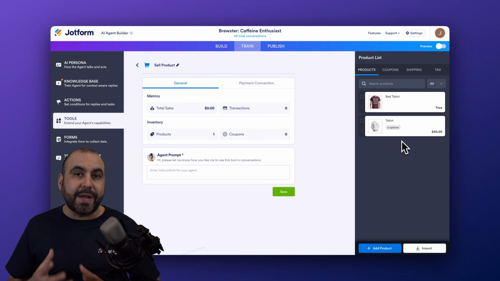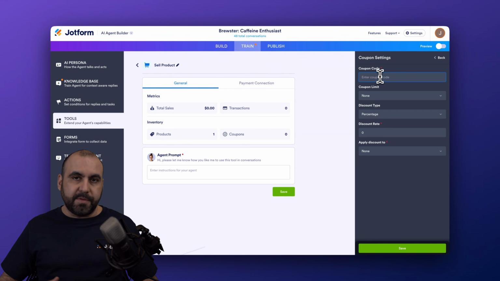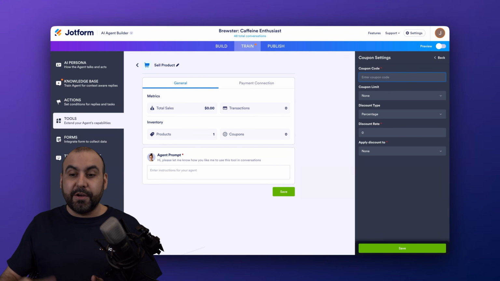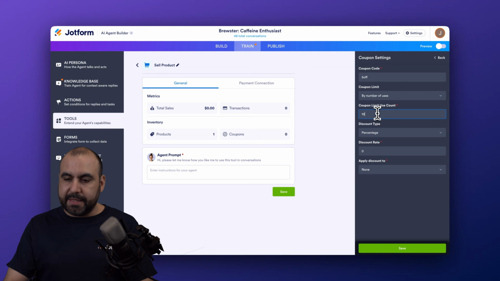Now we can also create coupons inside of here. In coupons, I can create a coupon for different purposes. Maybe I have some special friends, or maybe a discount that I want to provide to do some more sales. It's up to me. For example, $5 off, and I can set a coupon limit, for example, by expiration date or by number of uses. For example, I'm going to set this to 10 uses.